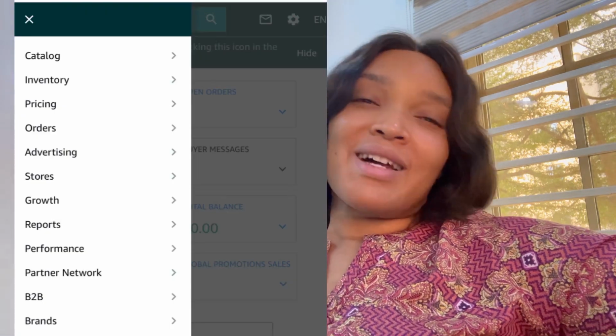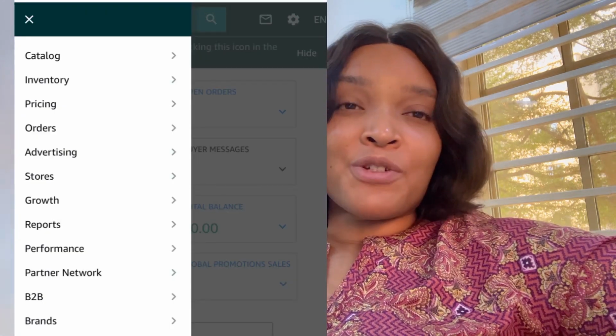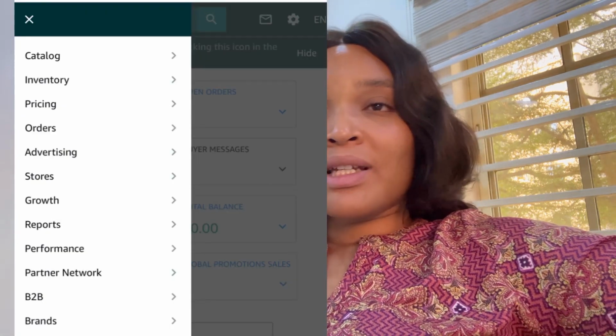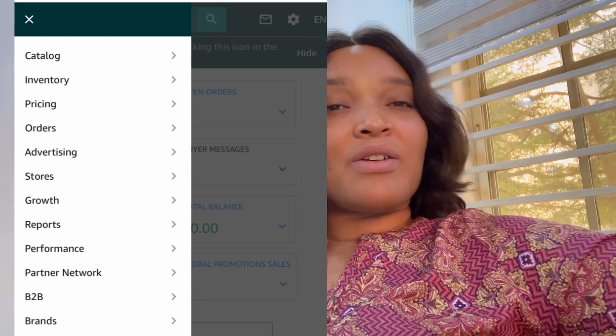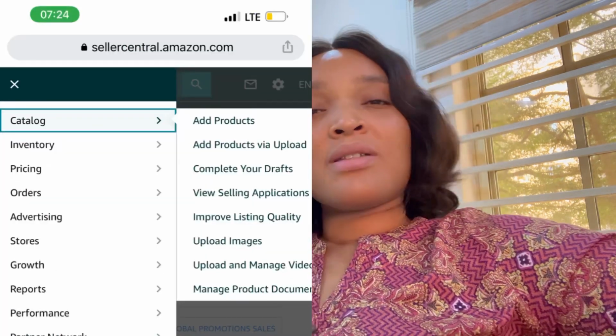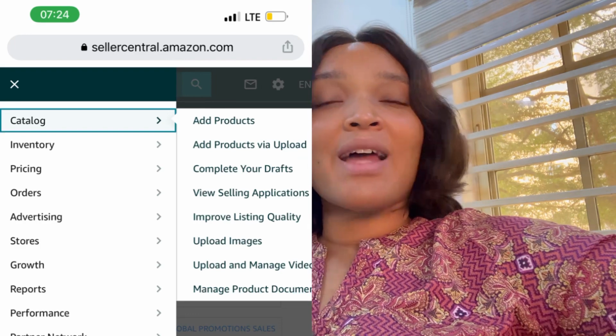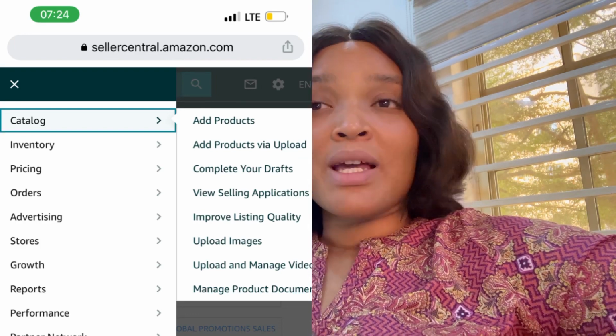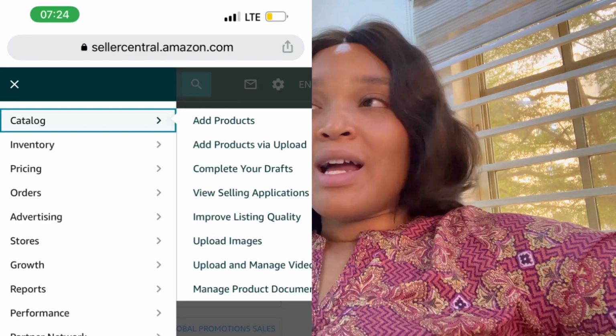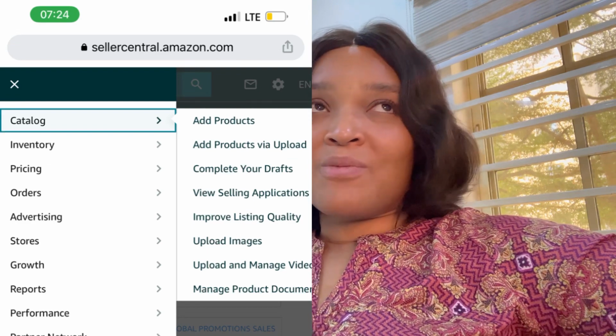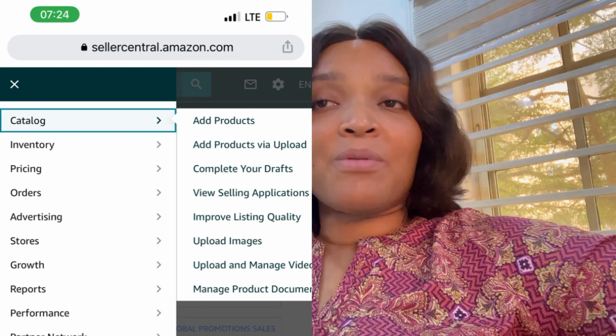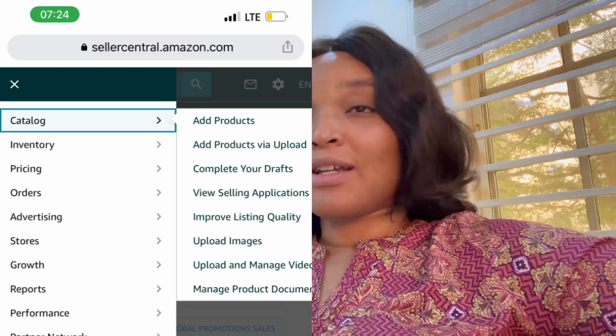So basically, the first procedure is to log into your Seller Central, so you can have access to your dashboard. Once you've logged in, you go to Catalog on the side menu. You click on Catalog, and it gives you some other options. From the options, you click on Add Products via Upload. I think before it was under Inventory, but Amazon has updated it, so now you can add products via Upload on the catalog.